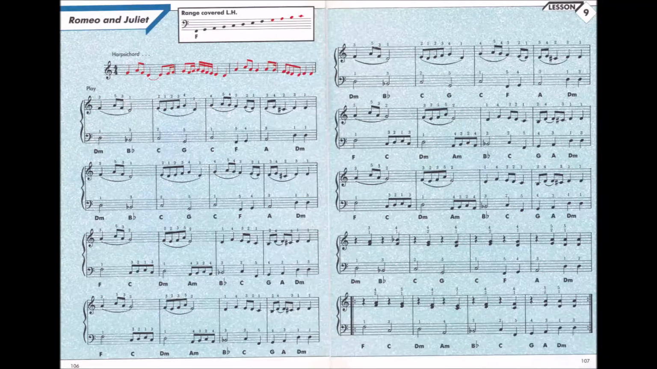Now look at bar 16. You'll find that to get the rhythm right here, it'll be helpful to count out loud. Listen. One and two and three and four and.